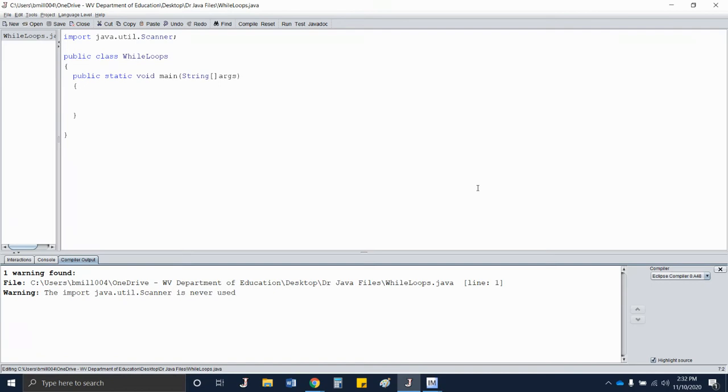Loops have three parts. There's the initialized value that we're going to put in the Boolean test for the while loop. Then there's the actual Boolean test, and then there's the way we have to change the value so that the loop doesn't go on forever. All right, so we're going to create a loop to count down from a number.